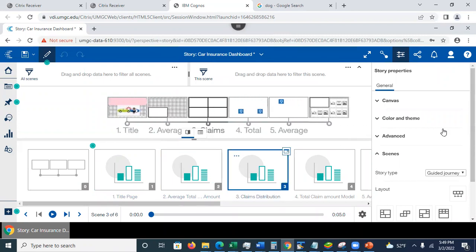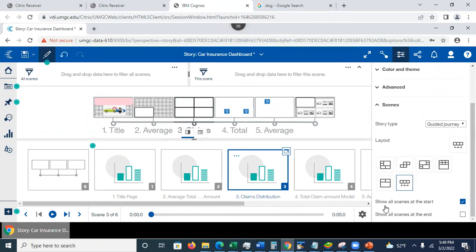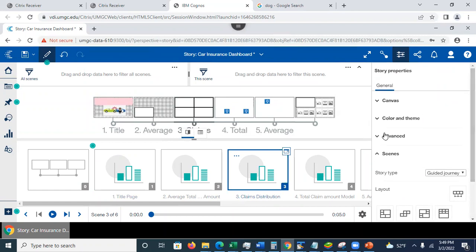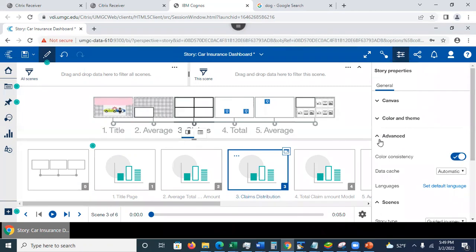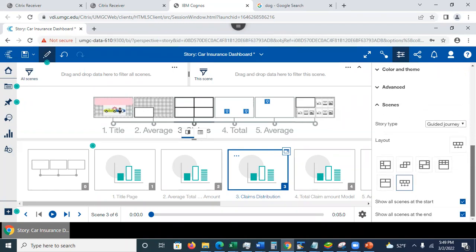This is what I called it, right? And here, I want to check show all things at the start and show all things at the end. I have a choice to do, right? To check this. This one, don't worry about this. Canvas, don't worry about this, but you could adjust the canvas size if you wanted to, right?